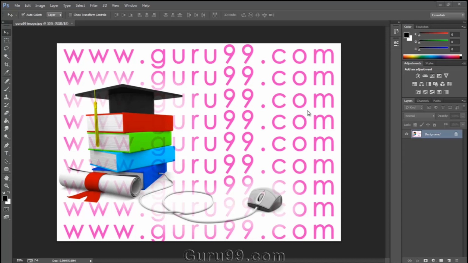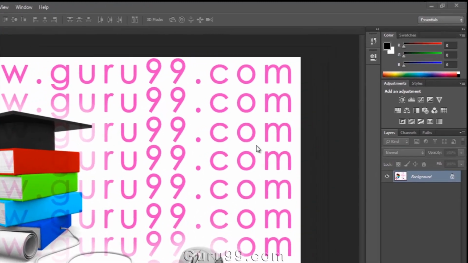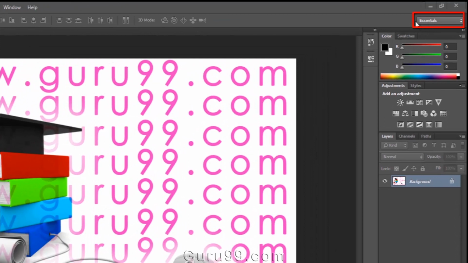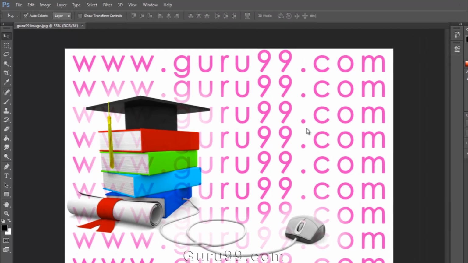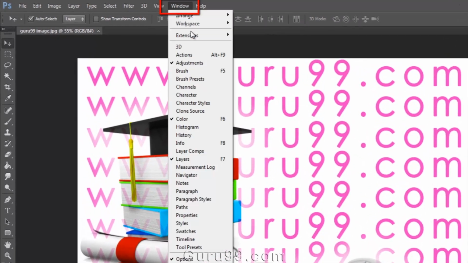Depending on your work purpose, there might be some panels which you are never going to use, and you never need to see those panels. So you can create your own workspace depending upon what you're working on. Right now, I've got a default workspace known as Essentials. We can find workspace panels on the second top position of the window menu.